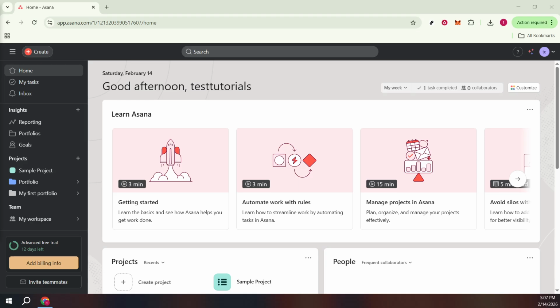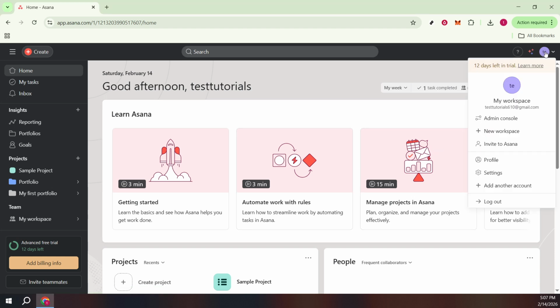Start by opening Asana and landing on your home view. This is the central dashboard you see after logging in, and it's a good place to begin so the navigation is consistent. Look to the top right corner of the screen and click your profile icon. It's the small avatar or initials button that opens your personal menu. If your window is narrow, expand it so you can see the full header. The profile icon can collapse on smaller screens.